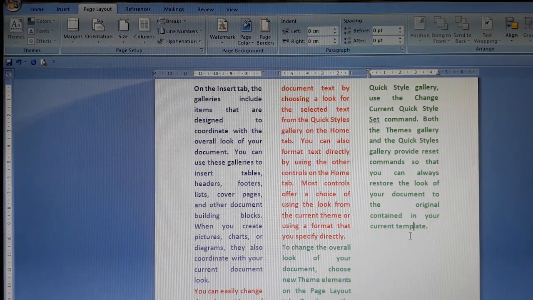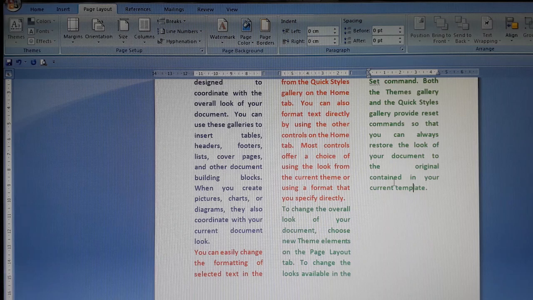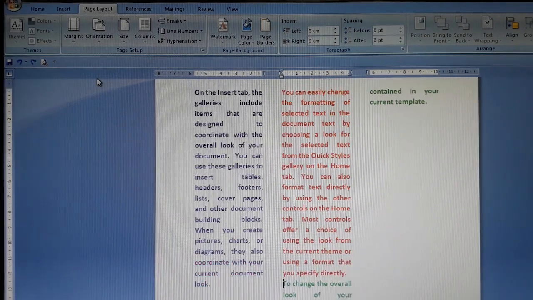Now you may have noticed that some of the columns are not balanced as you wish, because this column has not been balanced properly. So you may use a column break. What it will do is, column break will force the end of the column and move the text to the beginning of the next column.